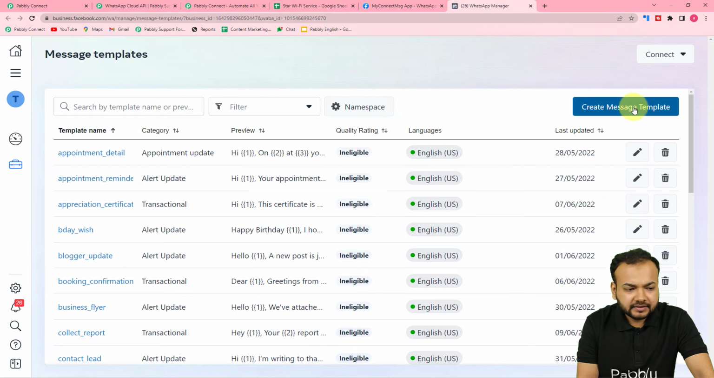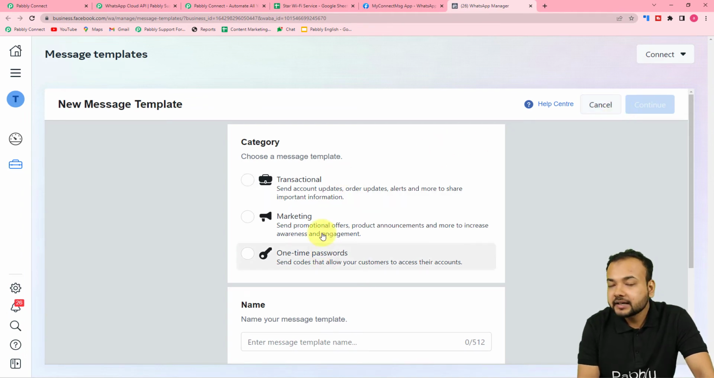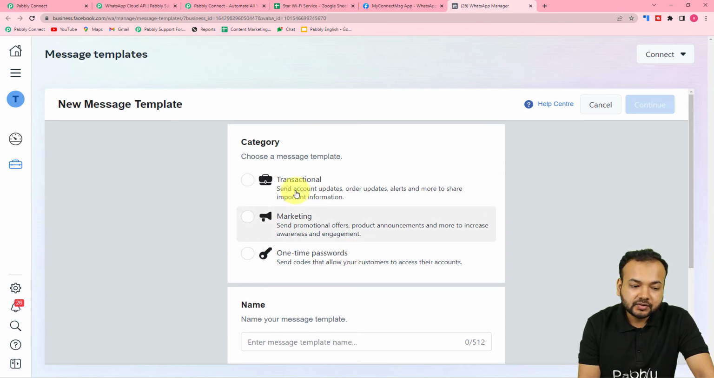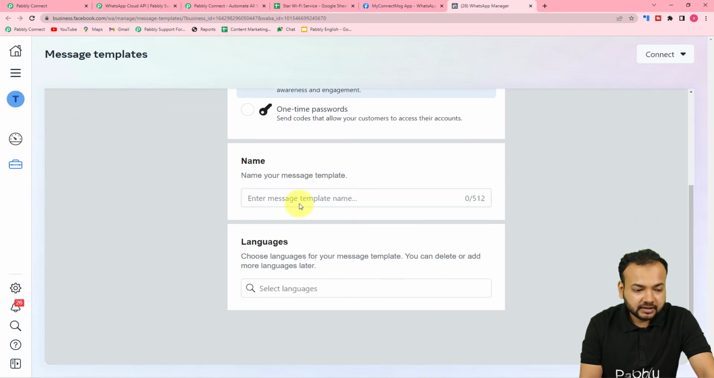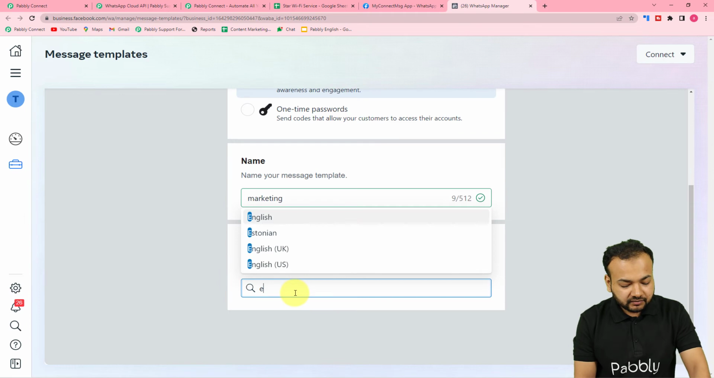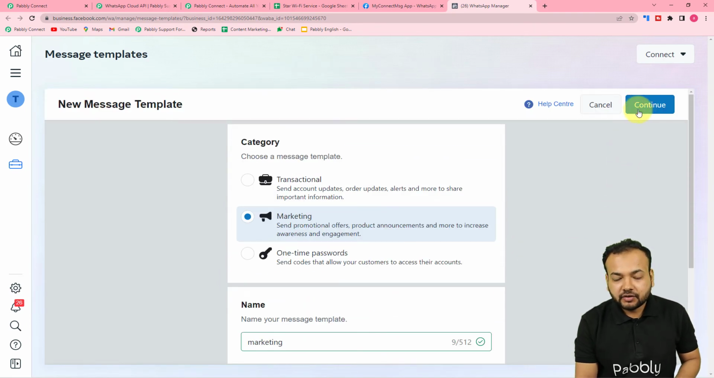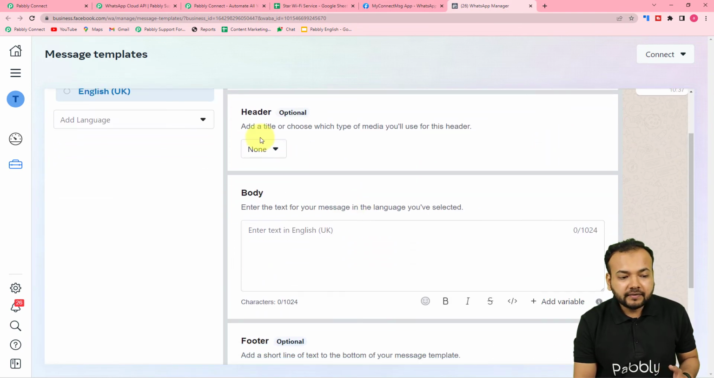Here you will reach this page, guys, and you have to click on this create message template button. These are the categories in which you can create the template. First is the transactional one, second marketing, and third one-time passwords. You can select any one of these. I am selecting marketing for now. Then you can give a name to your template. Then you can select the language in which you are sending the message. After that click on continue from the top right corner.